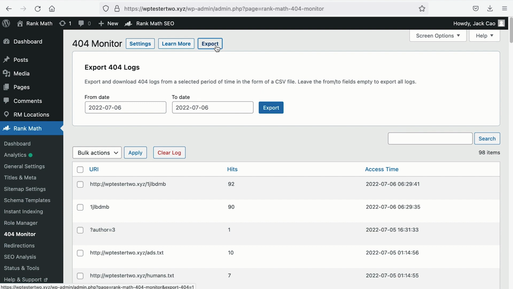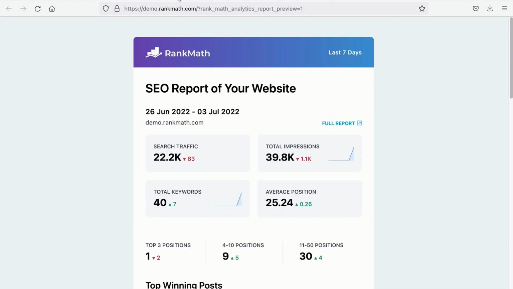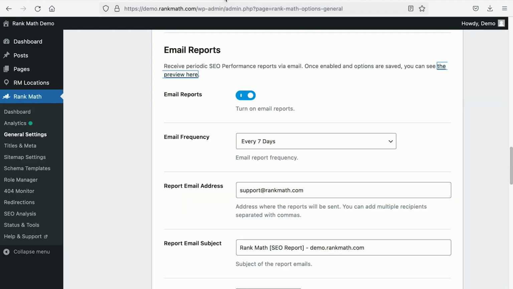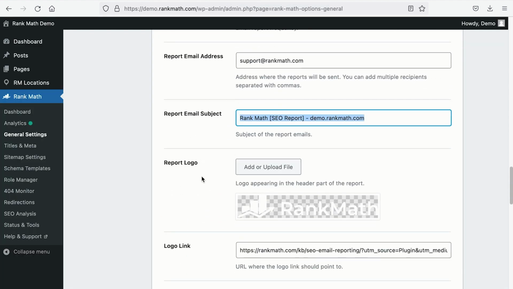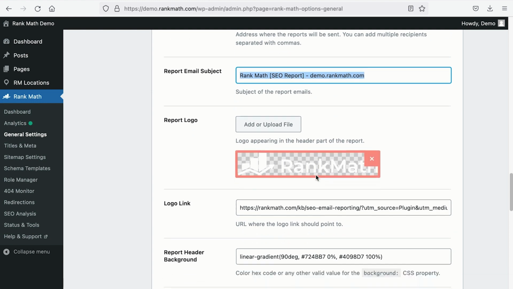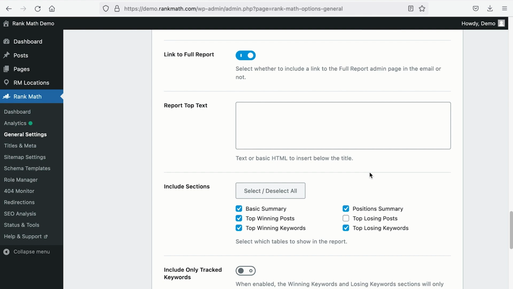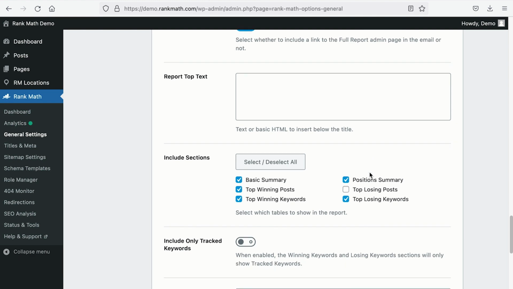Plus, something that agencies would like is to be able to send white label SEO performance email reports to their clients using their agency's logo and brand color. These are the things you can do with Rank Math. You can set the email frequency, the email subject, your agency's logo, the background color of the header, control what to display on the email, and other things that could take ages to talk about.